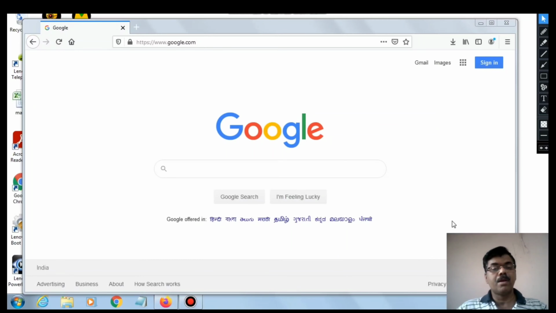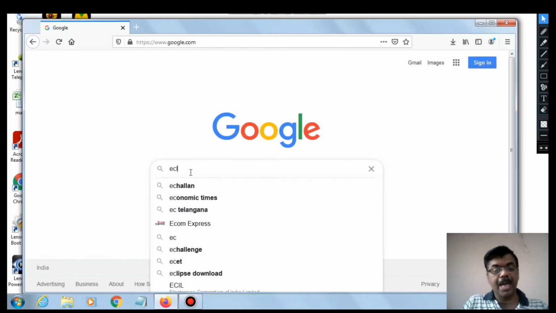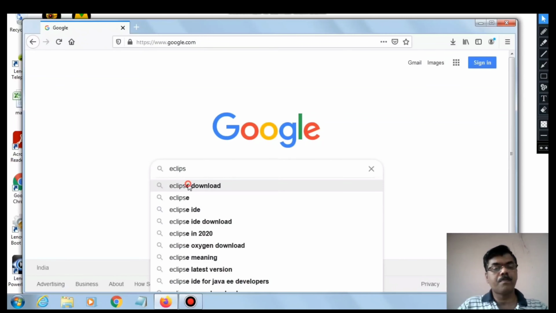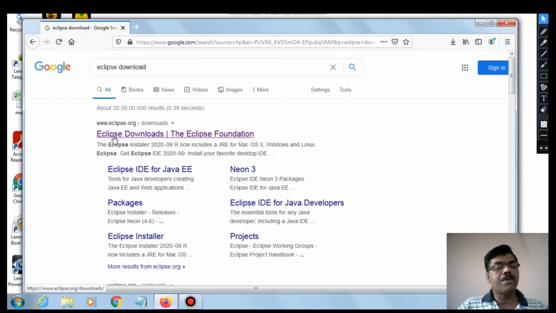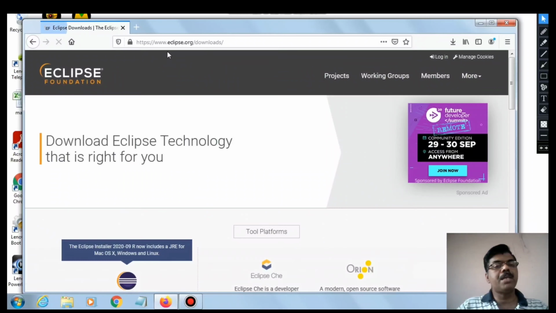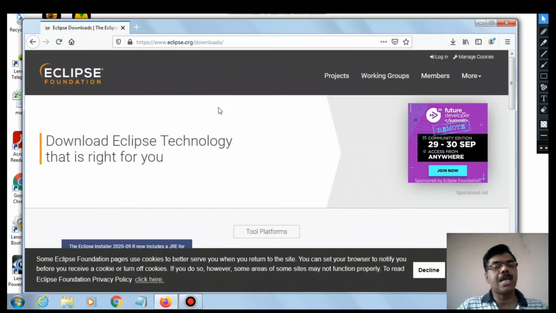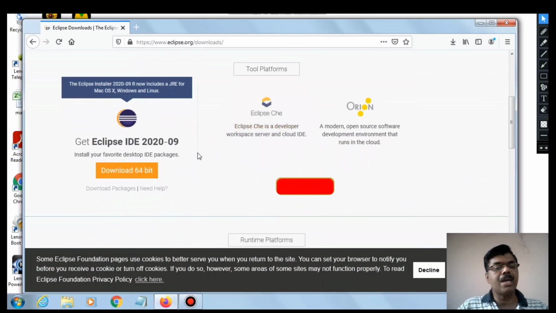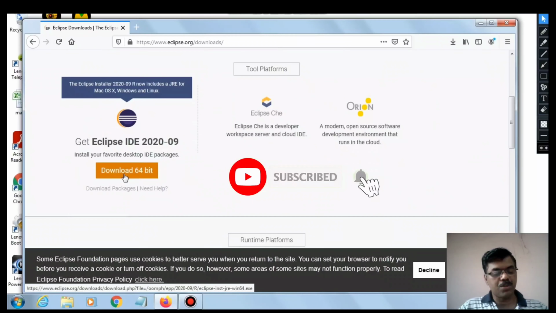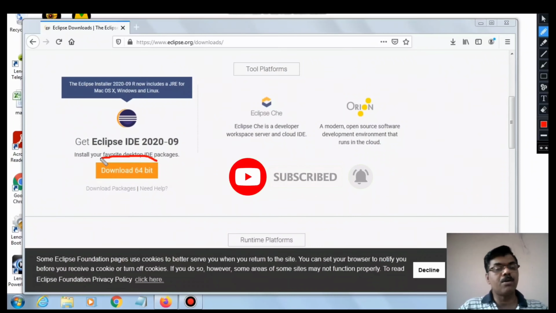So, open a search engine like Google and search here for Eclipse download. Go to the first link, Eclipse downloads, which opens the page www.eclipse.org/downloads. In this page, you can find a button, Download 64-bit. Click on this Download 64-bit.